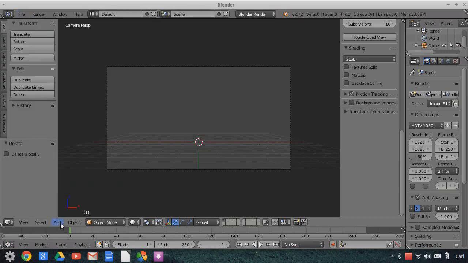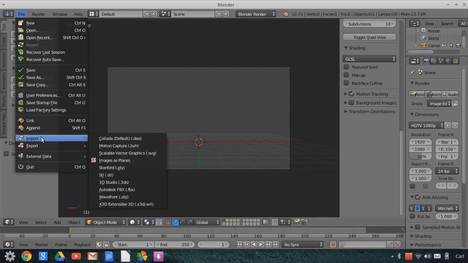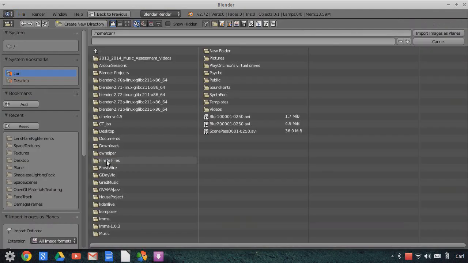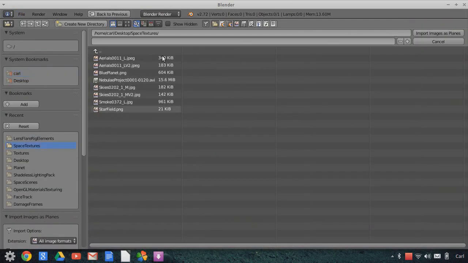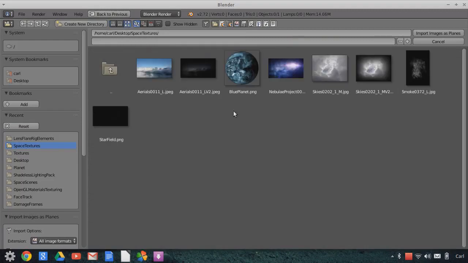We can find this here in the File Import drop down, and you see here Images as Planes. So I'll click on that. It will take me to a browser, and I'm going to go to my folder where I have my textures, and if you click on this button right here, it will change your display mode so that you can see the thumbnails of what we're doing. I'm going to start with this one right here.